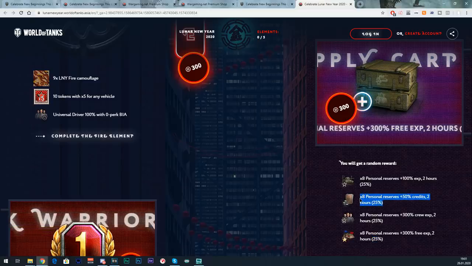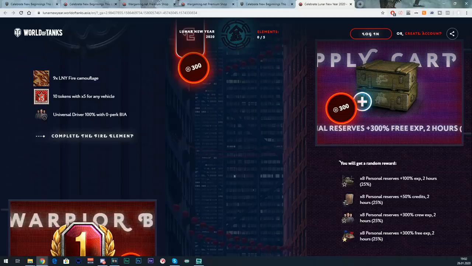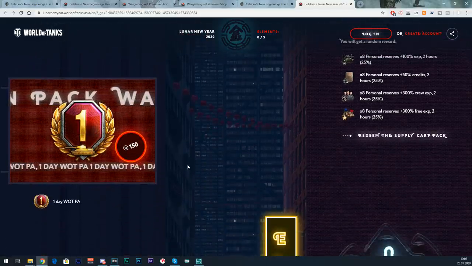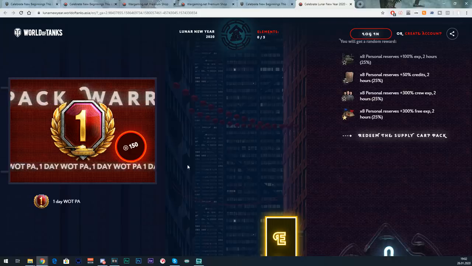This is most worth it for me, at least 2 out of 8 times: credit booster. This is really, really useful. Basically, you're able to make every single tank a premium tank for 2 hours, 8 times. We have a 1 day premium account time package. This can also be useful for many of the players actually.